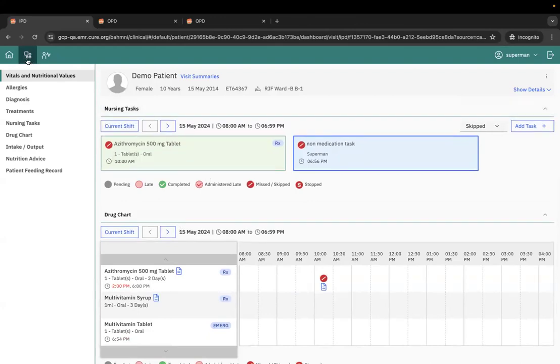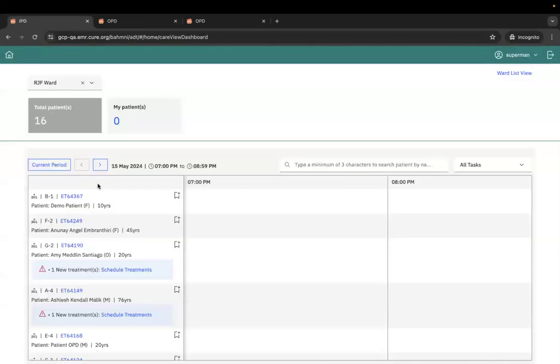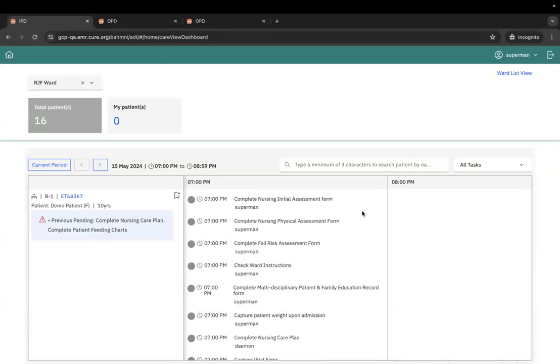And in the care view dashboard, what we have done is divide the shift into time frames, so that things are more visible here. For example, the shift is from 7 p.m. till 8 a.m. in the morning, and we have divided it into time frames of 2 hours, which is also configurable. So the nurses will be able to easily see what the upcoming tasks are in that particular hour as well as for the next hour.